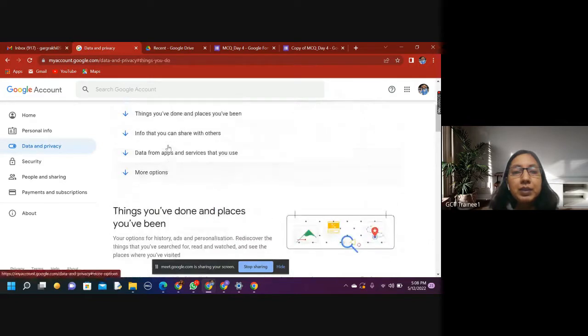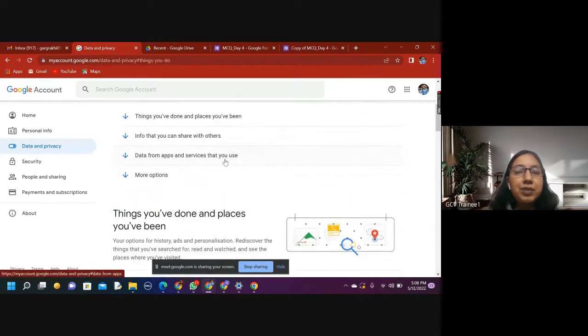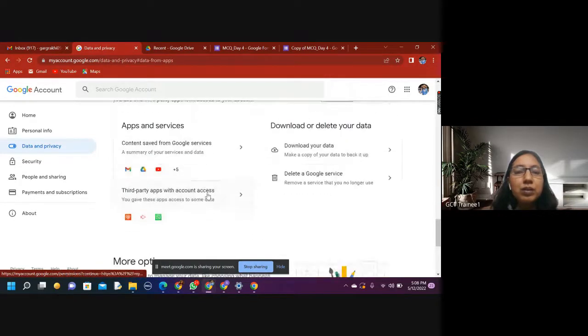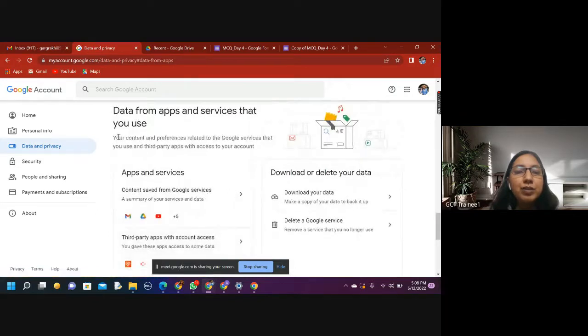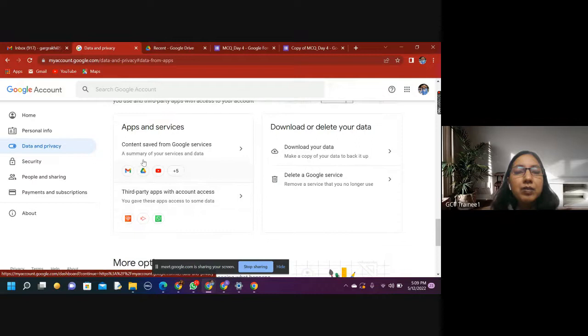Then the next is data from apps and services that you use. So what basically apps and services that I have, I will show you. Data from apps and services that I use, all the content and preferences related to Google services or third party apps. All these come under this particular option, wherein when we open a particular app, which is a third party app, because we open that app through our Chrome browser only, the passwords can be saved under your Chrome browser. So all this information is here.